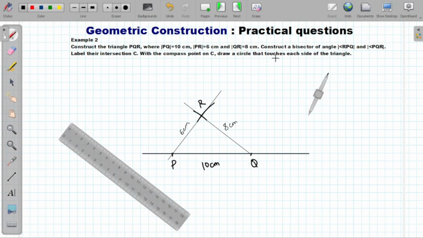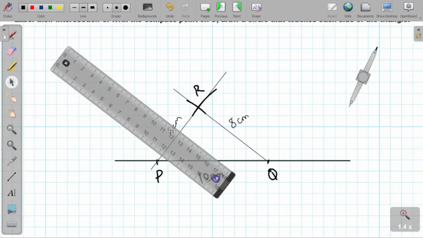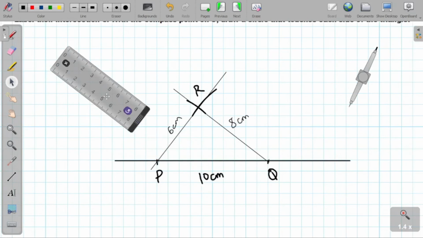So we have to construct a bisector of the angle RPQ. Now bisector of the angle RPQ means the angle at the middle, the point at the middle. So which means the point over here P, we have to construct a bisector of the point P, and then we do that for Q as well. So let's zoom in a little bit and we do that.